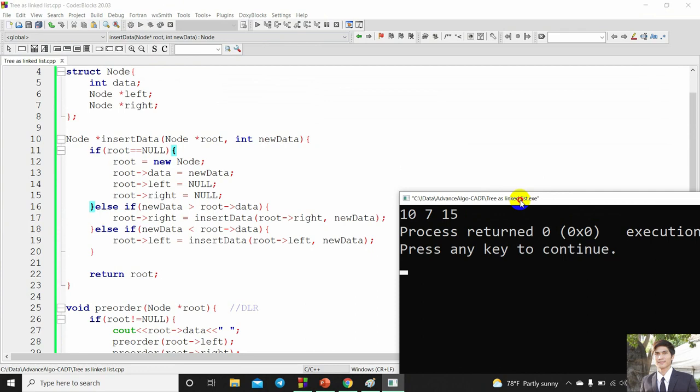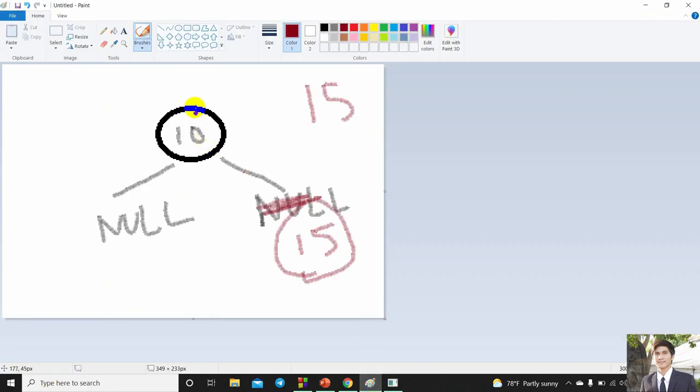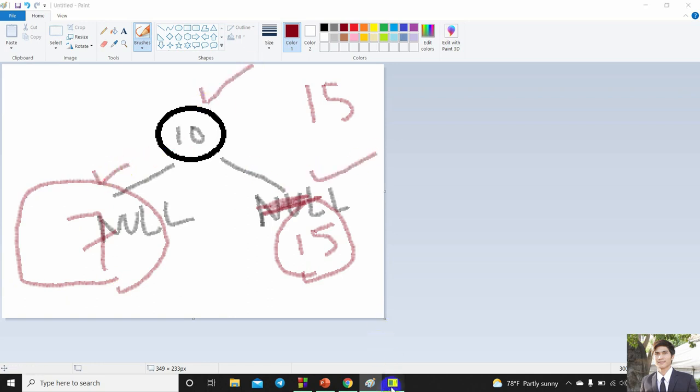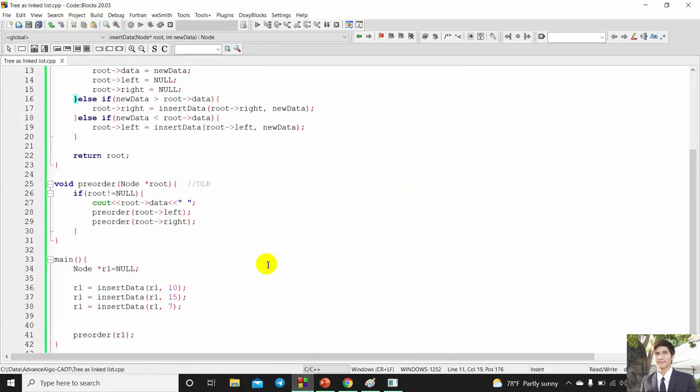Okay, that's it. So based on the rule that we use, pre-order, based on the pre-order rules, we take number, let's say this one, we have 7 also. So pre-order, we get data first, then left and right. Left 7 and right 15. So this is 10, 7 and 15. Okay, I think that's correct. You can test the program out.